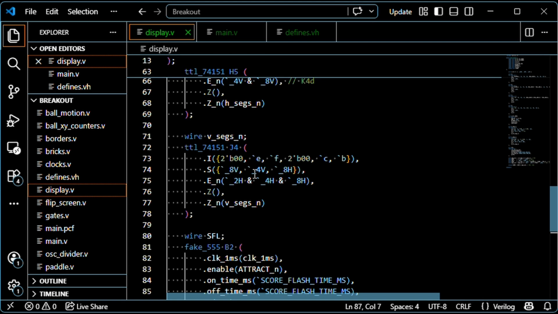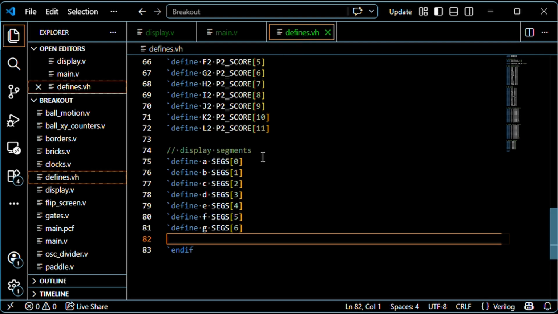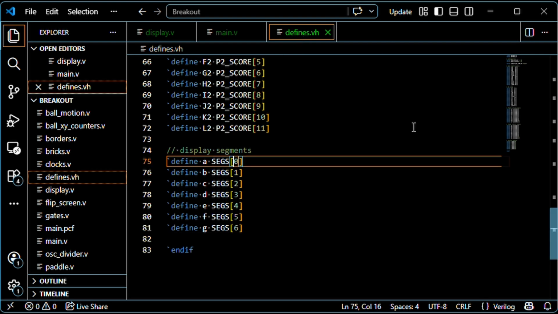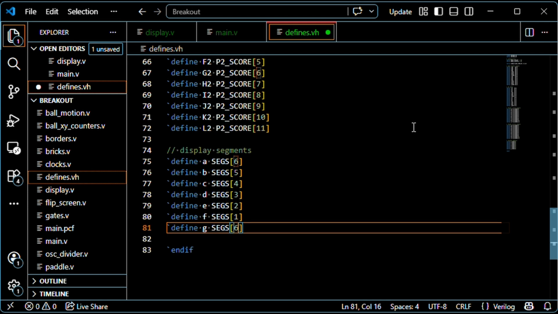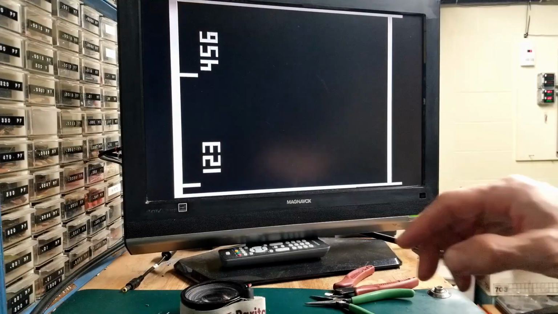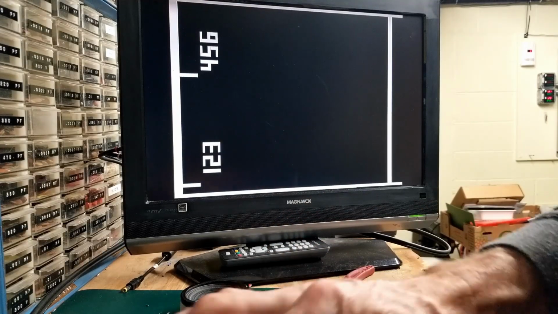Well, the selectors for that look okay. You know what? We've got our defines backwards. Segment A is the highest order bit. Fix that. Turn that back on. Looks good.